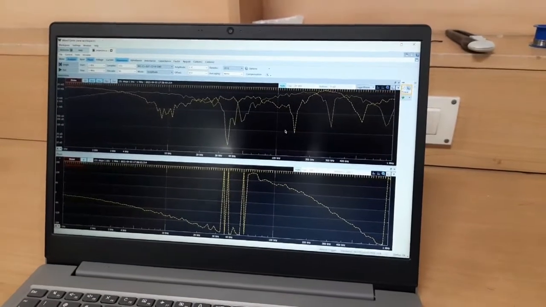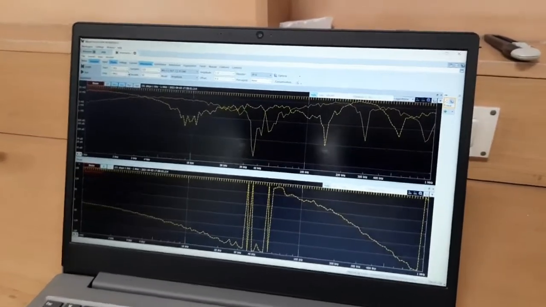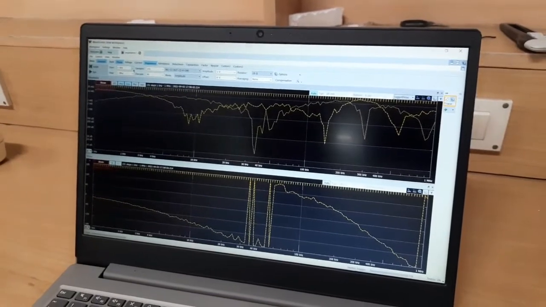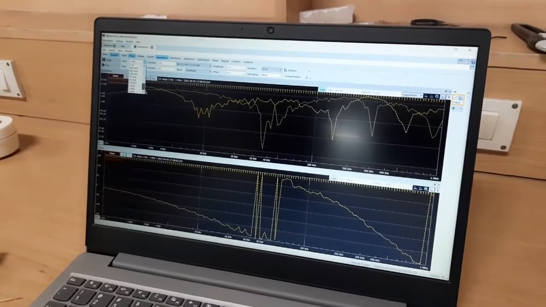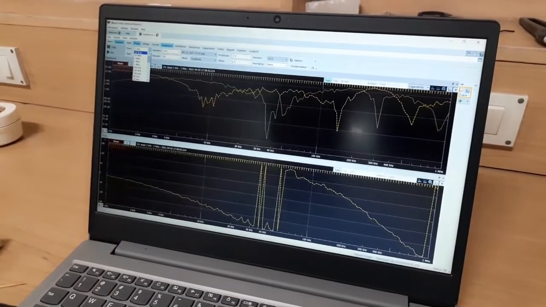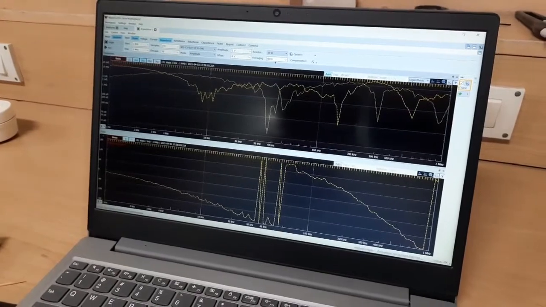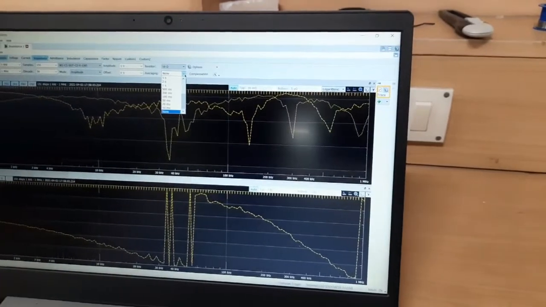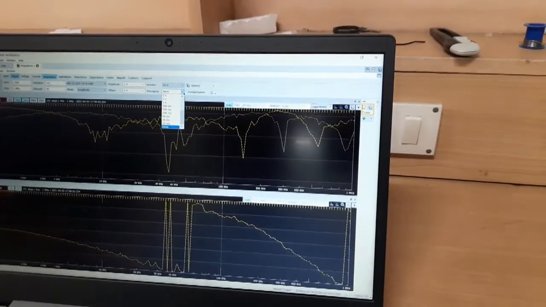So for testing purposes I just put the start frequency and stop frequency at 1 kilohertz and 1 megahertz. Based on your requirement you can change this to any frequency, from 1 millihertz to 25 megahertz. So you can take any frequency band and start your test. One more thing here, there is also averaging; you can set averaging so that it gives a smooth curve. I am not using it now.